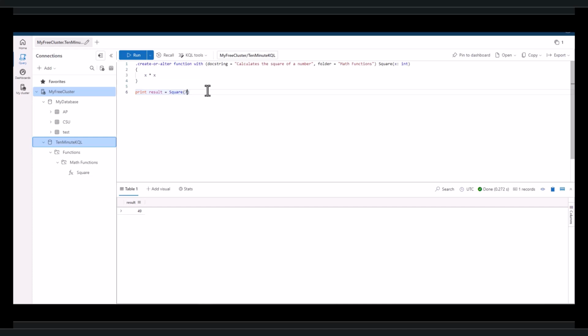We could also create KQL functions for converting Fahrenheit to Celsius, or other types of functions commonly used in our work environment. That's all for the KQL Advanced full course.